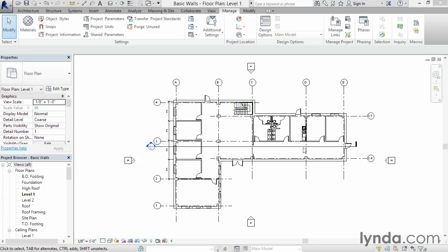So walls actually have only 3 wall families. There's a basic wall family, there's a curtain wall family, and there's a stacked wall family. And we're going to look at each of those throughout the course of this chapter. In this movie, we're going to focus on the basic wall family.